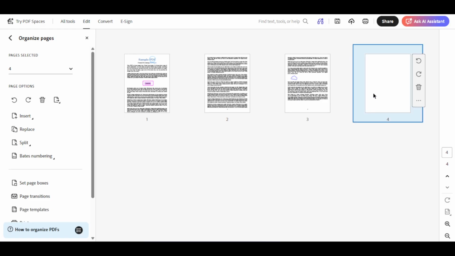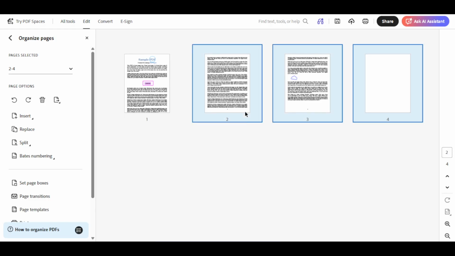If you realize you need to delete multiple pages, there's an easy way to do that too. On a Windows computer, hold down the Control key while clicking on each additional page you wish to select. For Mac users, hold down the CMD key instead. This multi-selection is a handy feature if you have several pages to remove at once.